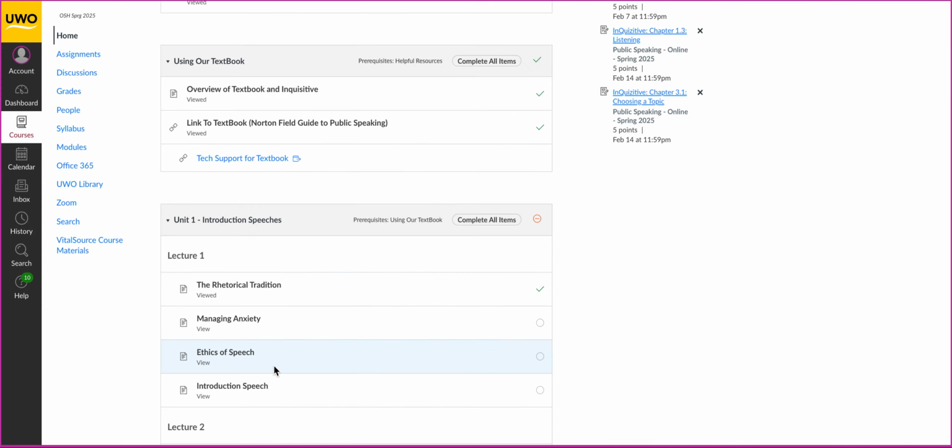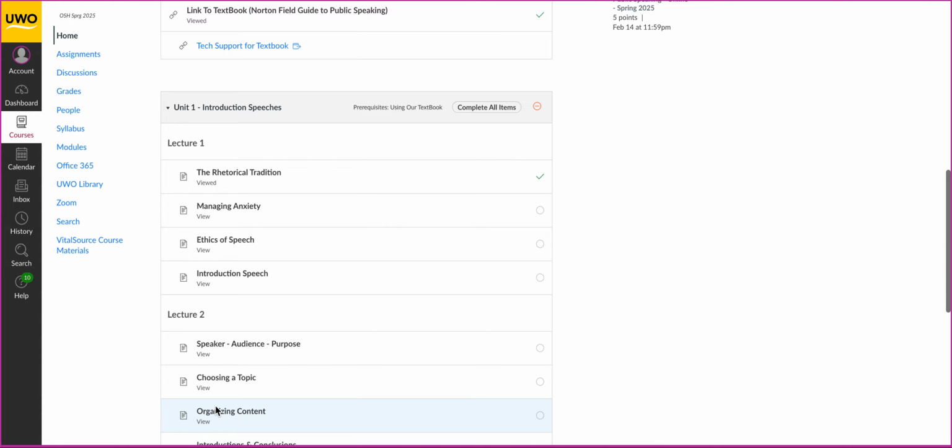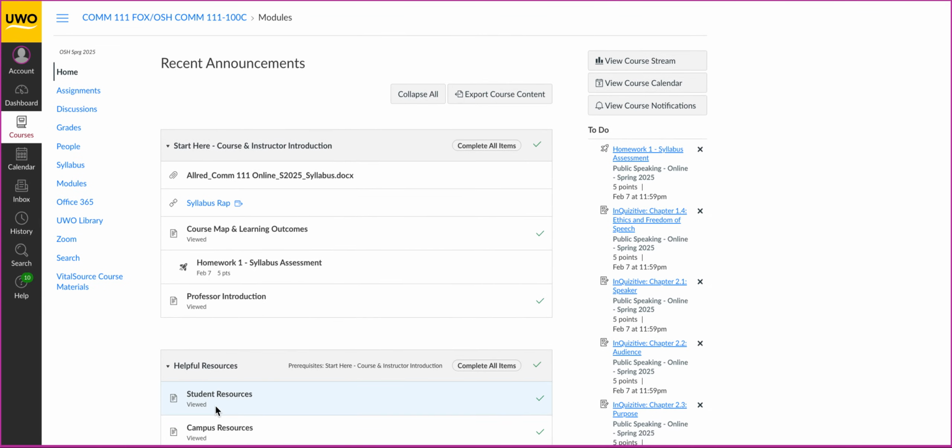So right now you should just be able to see 1 unit. But then after we're done with this unit, you'll see a second unit come up and it'll look very similar to this and just be building on the first unit. So remember, there are 4 different modules this semester.